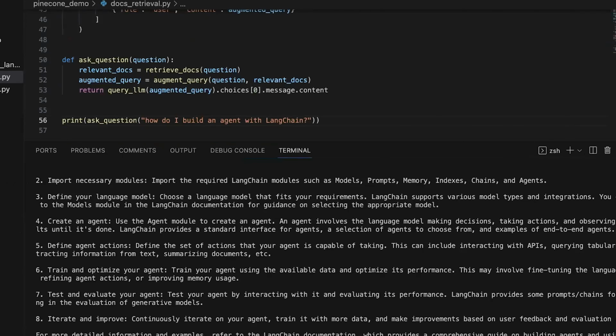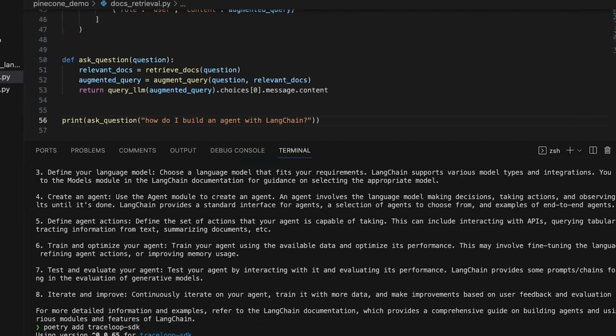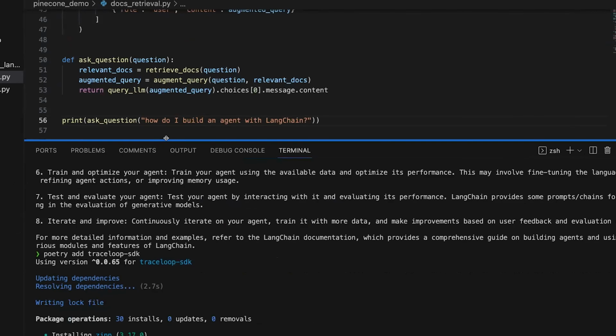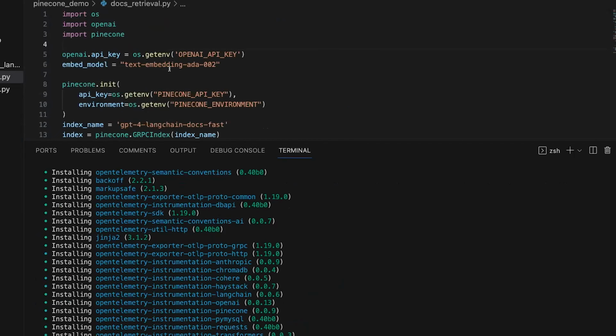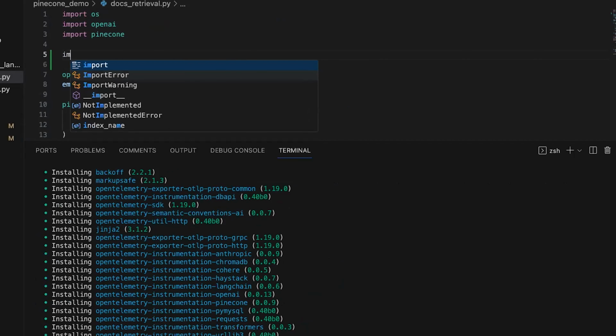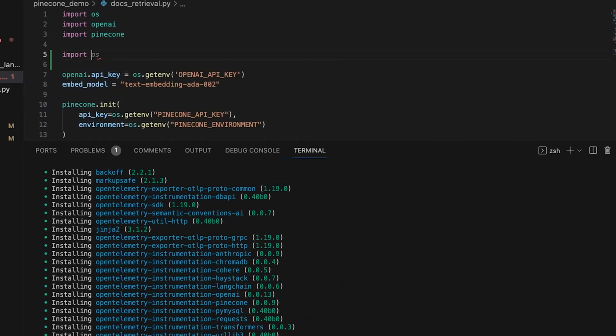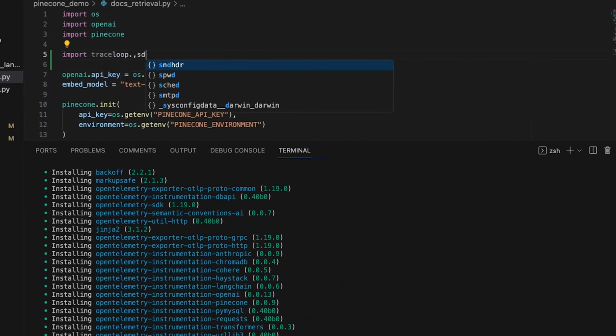Right, so let's do it here. I'm using Poetry. We'll install the Traceloop SDK, and after it's installed, we're going to go here to our docs retrieval pipeline, and we're going to import the Traceloop SDK. Sorry.